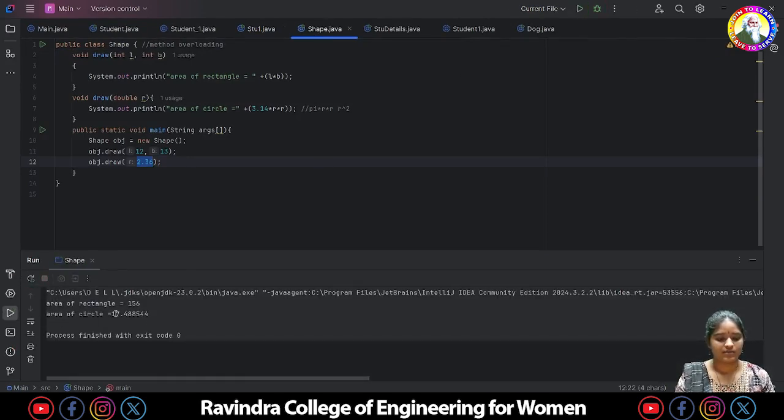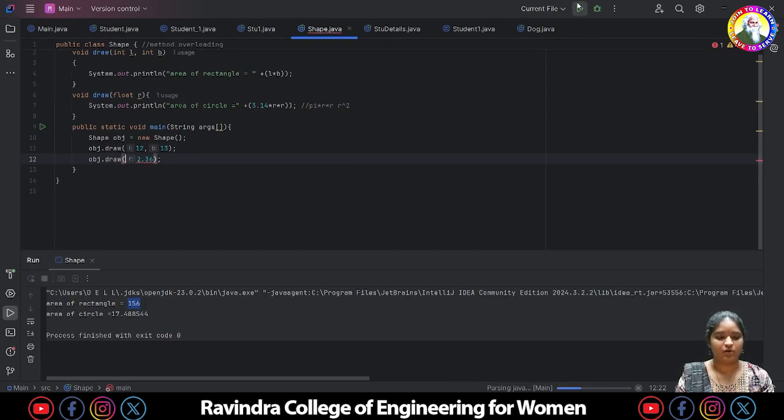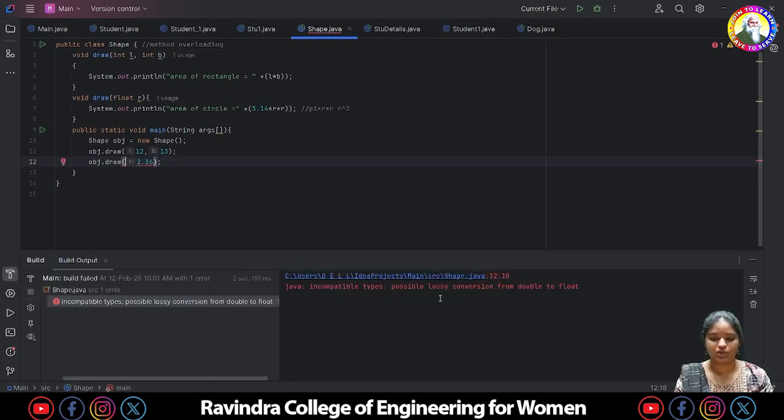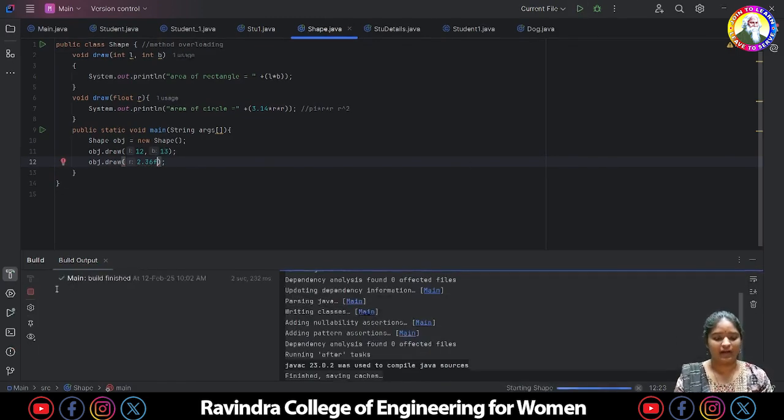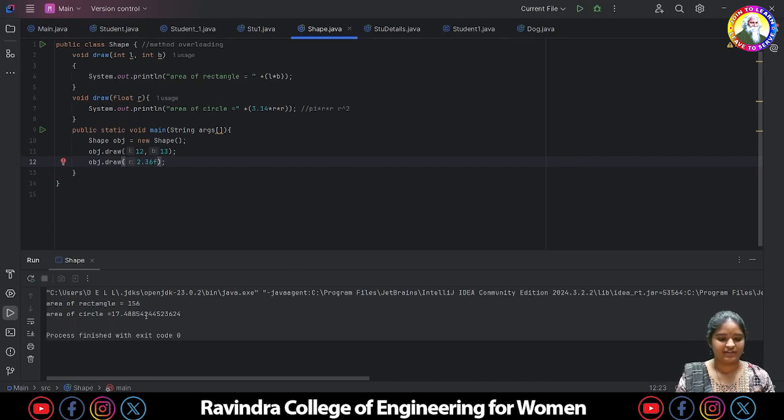Okay, see 17.14 and 156. Suppose you're writing a float, because you don't have more than 4 decimals after the decimal point, but you want to use it as a float. You'll get an error because you're not using a double. It will directly show you a possible lossy conversion from double to float. To avoid the other conversions, you can just write f, which is the float version. You can then directly get the output. See, you'll be getting 17.488.